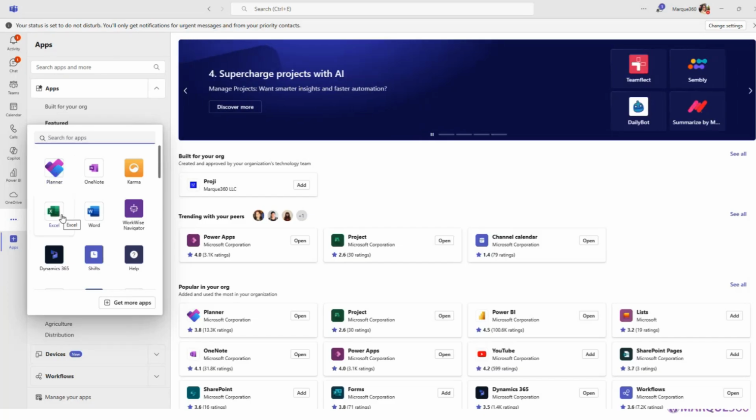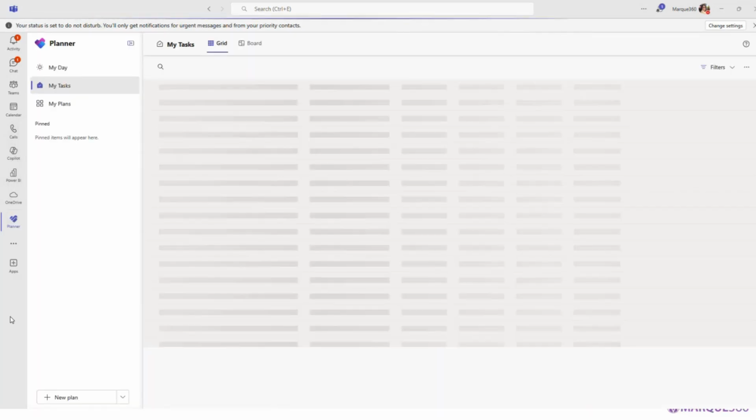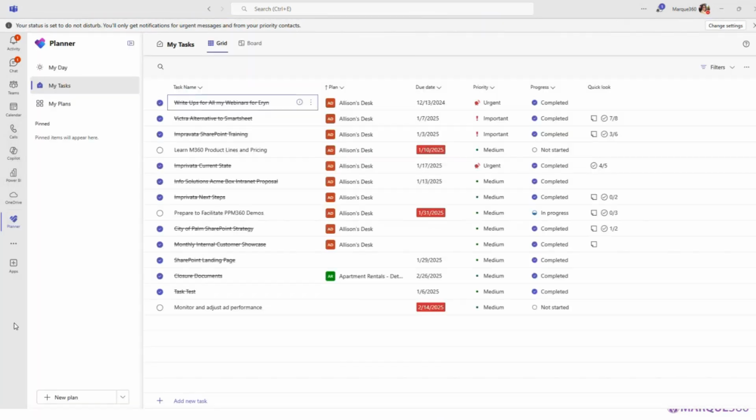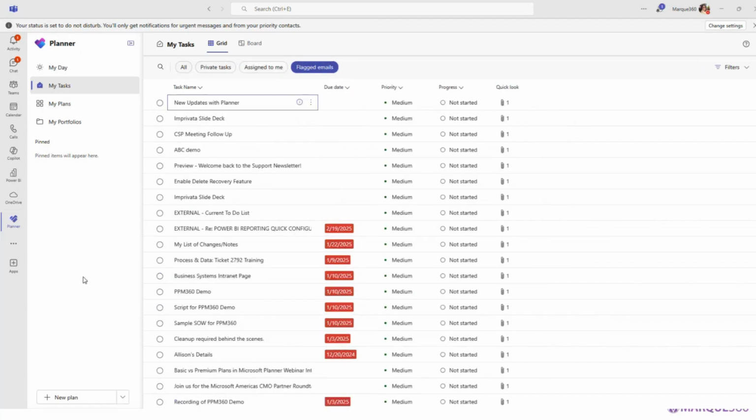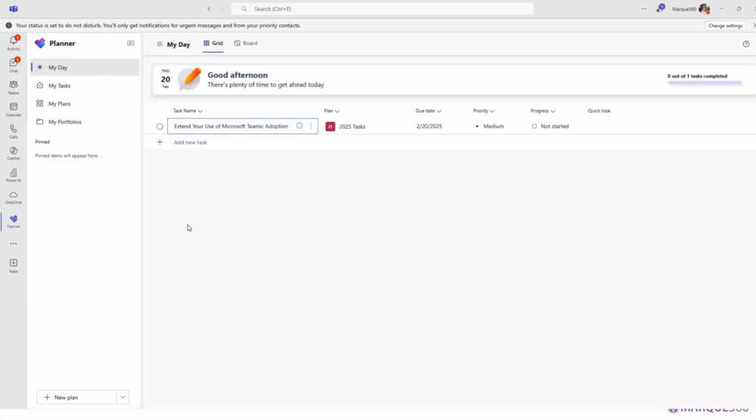Hey, look, if you use Excel all the time, pin it to your Teams. If you use Word a lot, pin it to your Teams. If you're navigating Dynamics, pin it to your Teams. But in this case, like I said, I like to use Planner. So there, now I can see everything. Here are my flagged emails, something I'm notorious for, my day, whatnot.